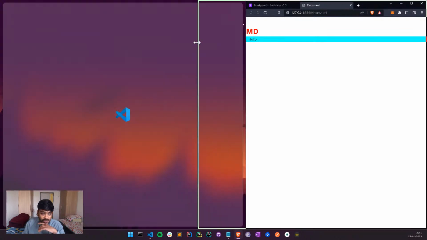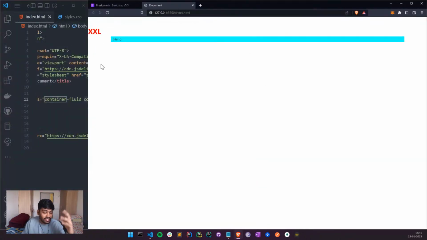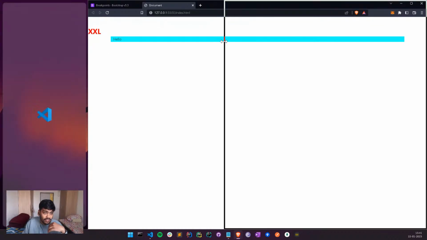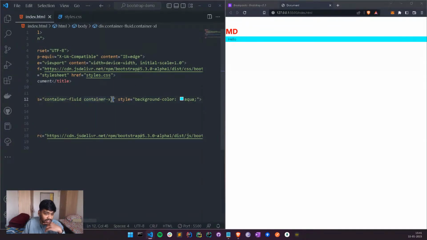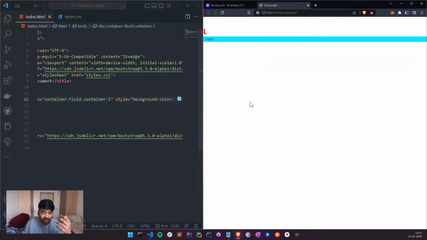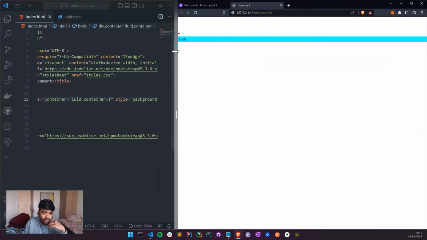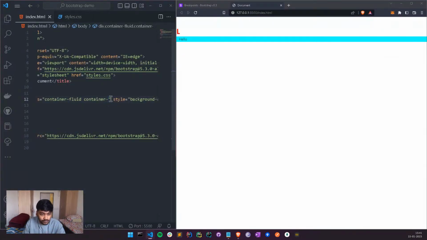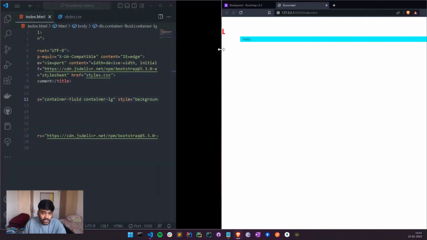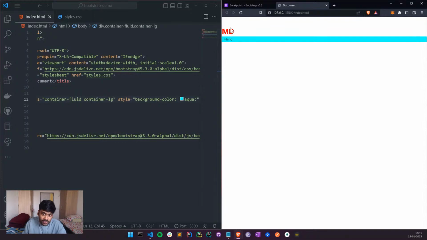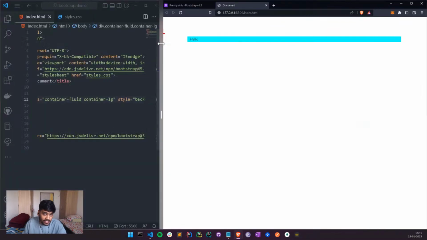But if I come to an extra large screen, it is applying the container thing, right? It's not going end to end. So this is container XL. I can change it to container LG also, right? It's LG, not L. As soon as I hit the large breakpoint, this container thing is going to apply. So I'm in medium and it's container fluid, and as the breakpoint hits large, it is applying the container class, right? So you have some margin.